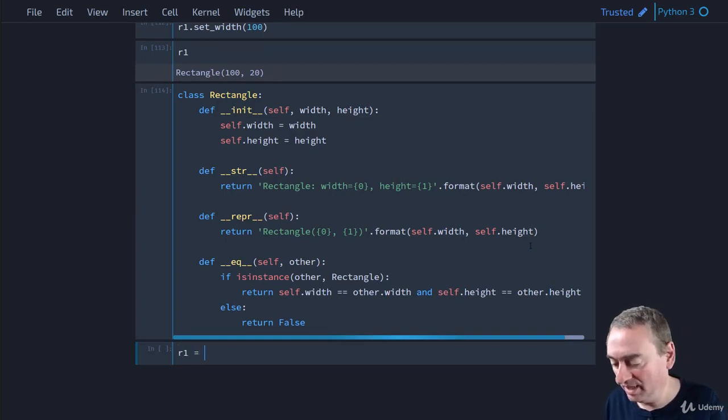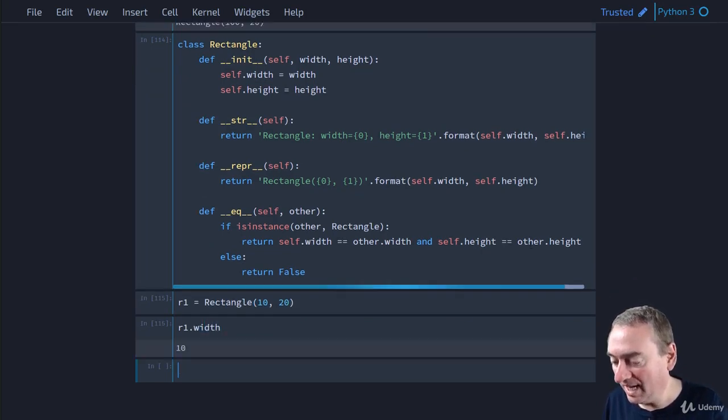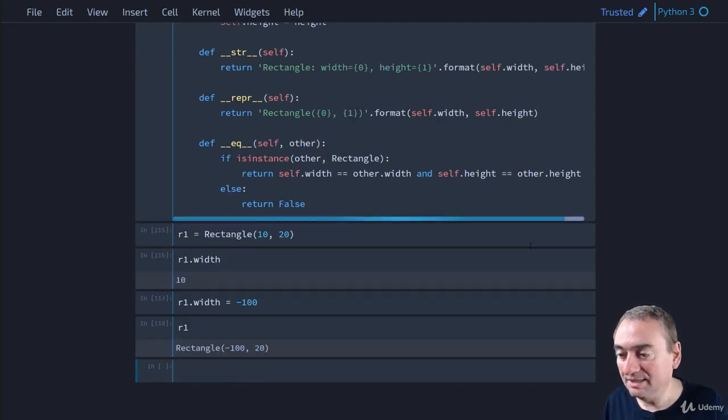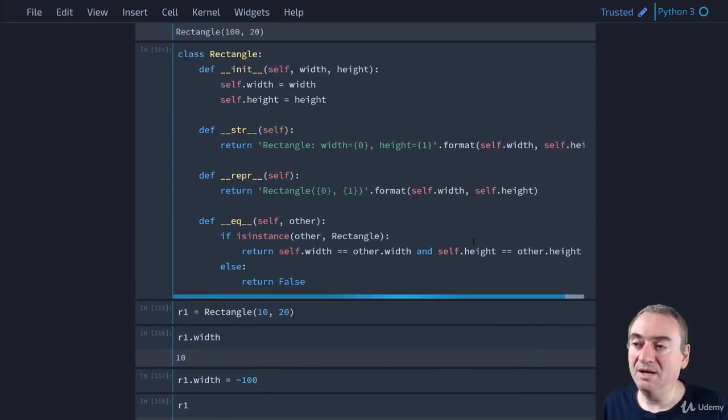So I can say R1 equals rectangle 10, 20. I can read the width, I can set the width, I can set it to a negative value, and I can look at R1, and it tells me okay. All right, so this is what we had before. That's what we released, let's say. And now we realize that we really want to stop people from setting the width to negative 100. So what's the solution? Well, the solution is exactly what I showed you before: writing a setter and getter. But we want to do this without breaking our backward compatibility. And Python allows us to do that. That's the reason why you don't have to start with getters and setters right away for variables.